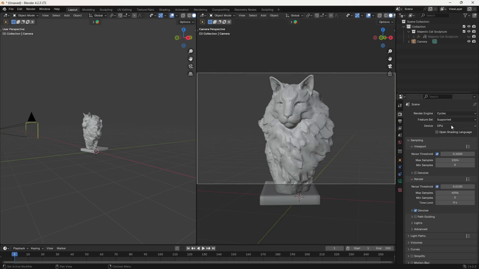Now I'm going to do some settings before seeing the render again. I have a really good GPU, a 4070 Ti Super, a 16 GB GPU, so I'm going to switch to GPU compute. But if you don't have a good GPU, you can use the CPU as well. Doesn't matter. I'm going to decrease the maximum samples to, let's say, 32 so I can see the render quickly, and I'm going to turn on the denoise here.